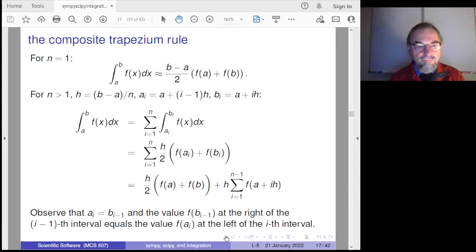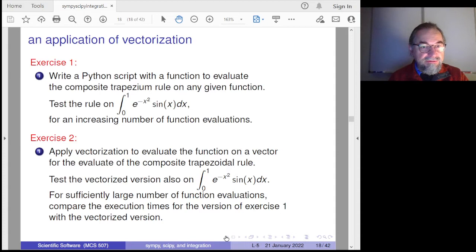Okay, and now you can also see last lecture we had on vectorization. So this big sigma here, we can evaluate within a Python for loop, but we can also use the vectorization now. So the function that we integrate, we can vectorize it. So numerical integration is another application for the vectorization that we have seen in last lecture. Okay, so that's the purpose of the exercise.